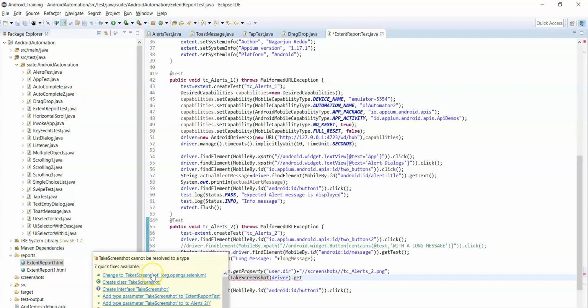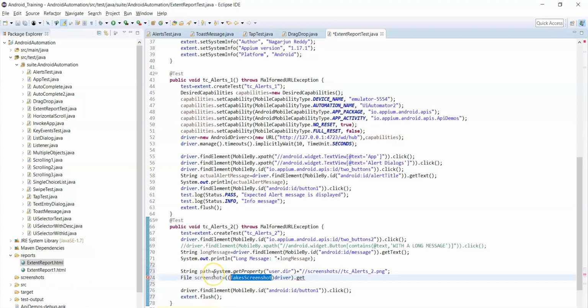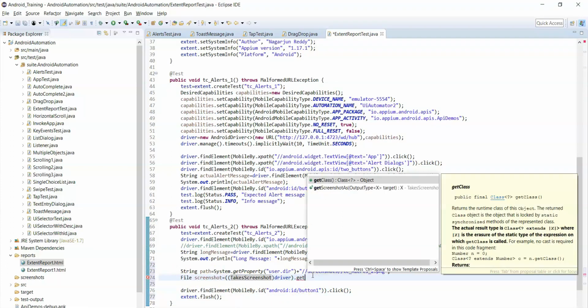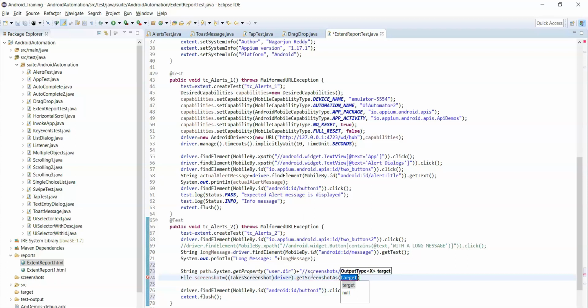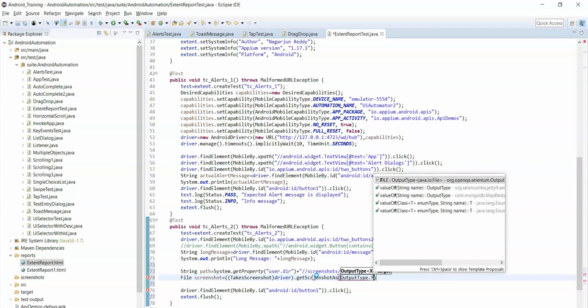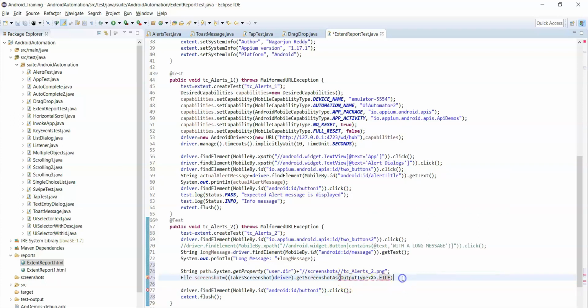Take screenshot. Now dot get screenshot as output type dot file. Okay, now we need to copy this screenshot to the path variable.